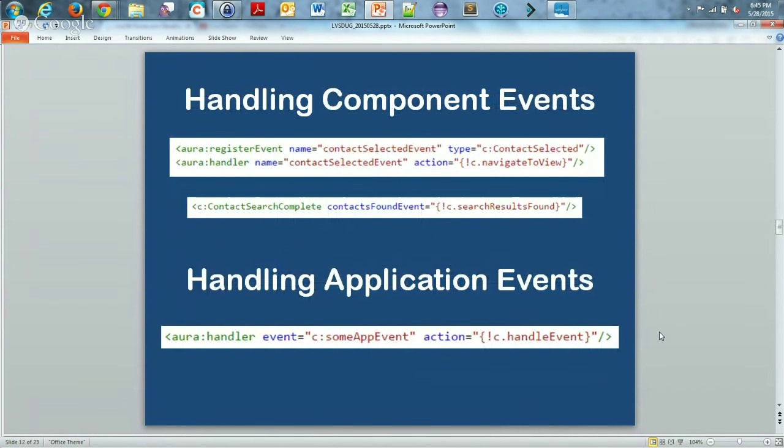For handling, here would be the syntax for handling component events. You see here, this would be an example of a handler for a component handling its own event. You'll note that the name has to match.